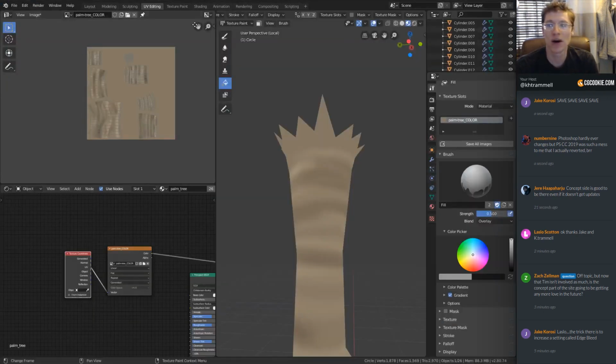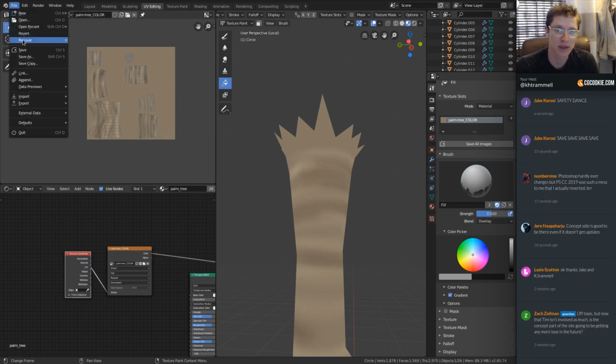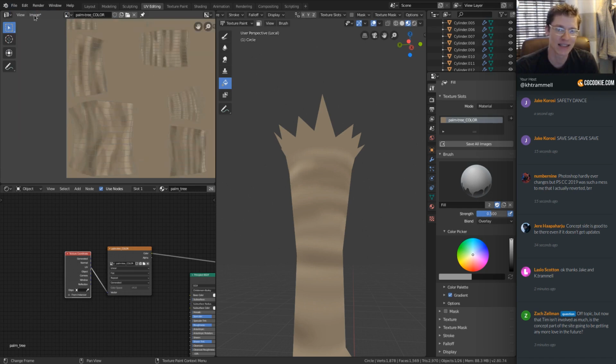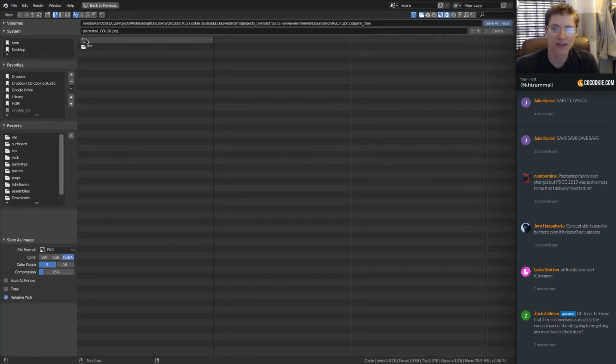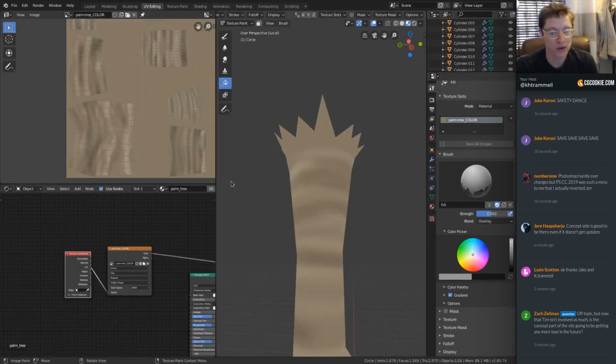Save, save, save. Oh yeah, that brings up a good point. Since we started texture painting, we have to save the texture in addition to the Blender file. I can save my Blender file just fine, but the image, the texture itself, is not saved. So I need to go to Image, Save As, and add it to that texture folder. Palm tree color, RGBA, we do want to maintain the alpha for the leaves. That's coming soon. Save as image. Holy cow, it's 3:42 already.